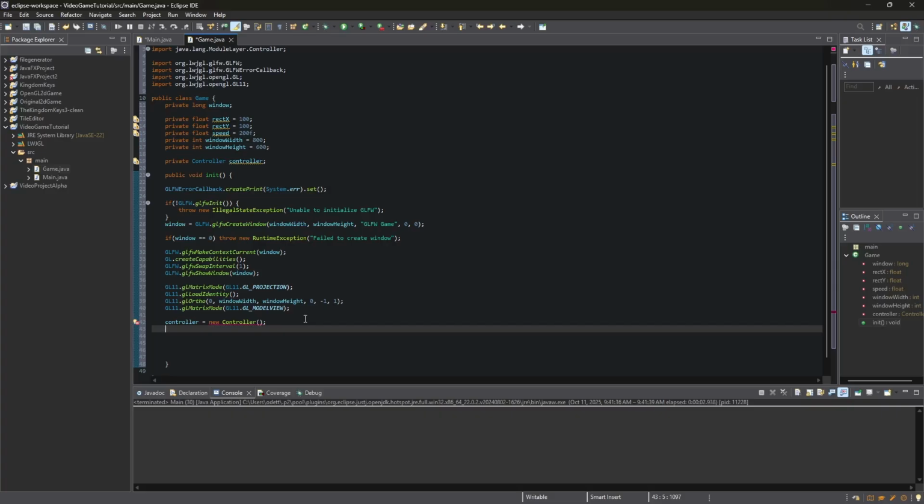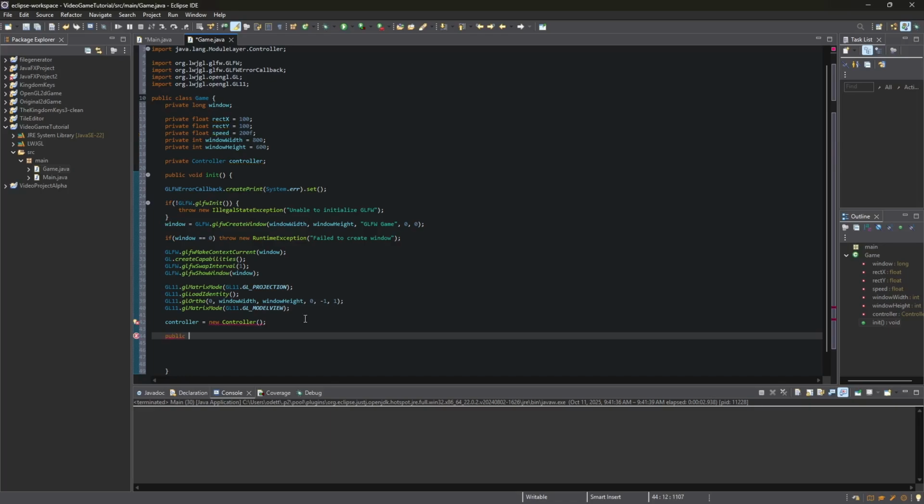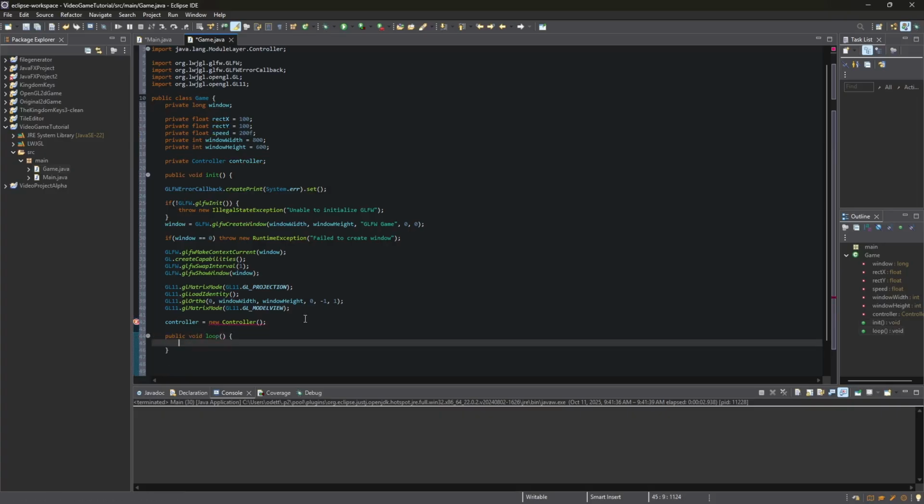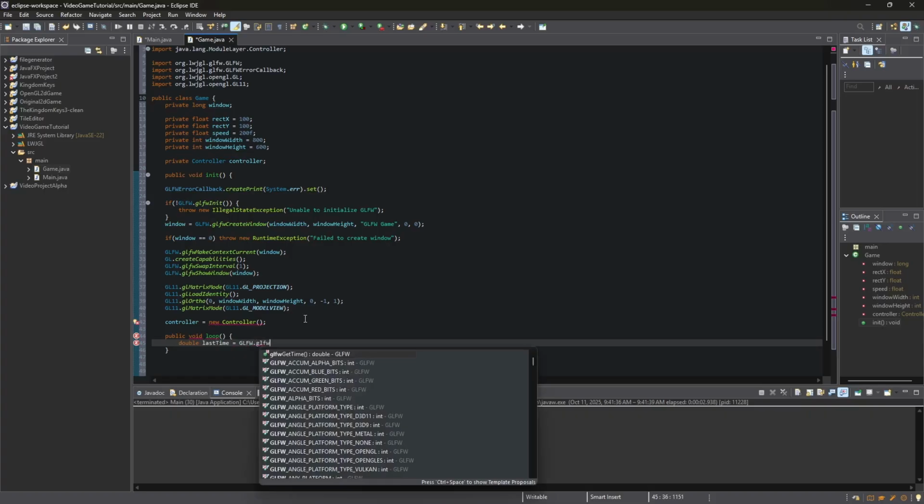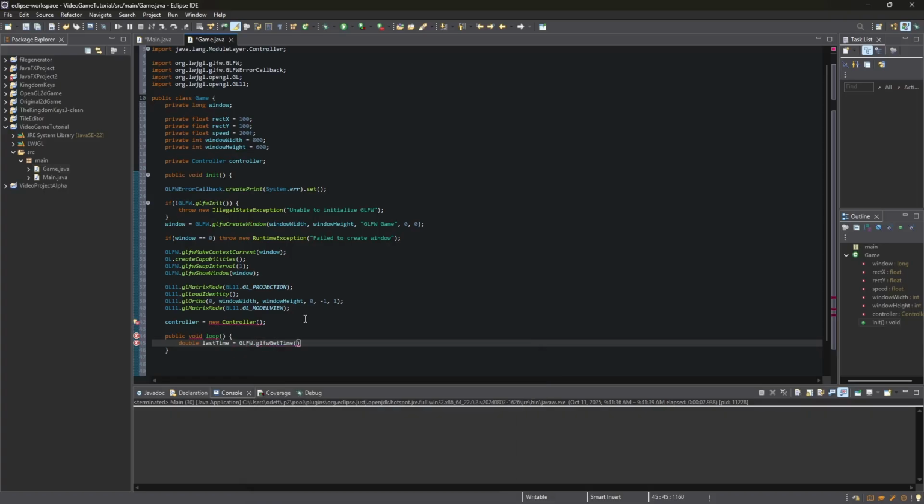So now we've got to create some time within our game, so things can actually move properly. All right. Public void loop. Not lupus, but just loop. A little House joke there. This is a real simple way of keeping time for right now. We will make it more in depth as we go along.